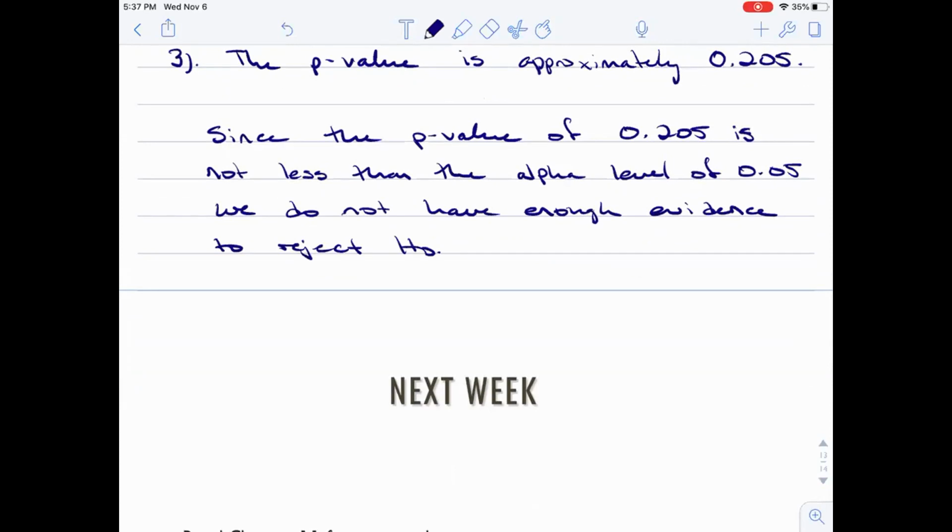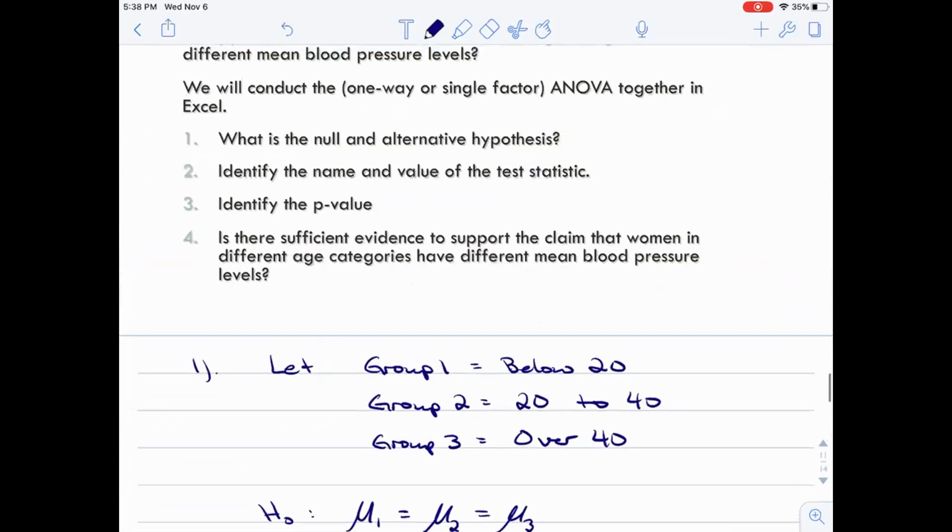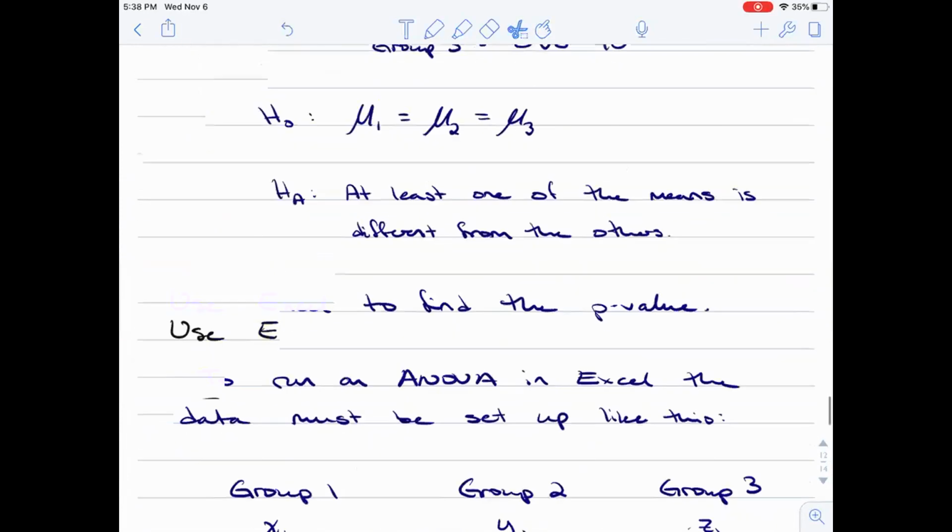And then the final question is, what does that mean in terms of this question, right? Is there sufficient evidence to support the claim that women in different age categories have different mean blood pressure levels? No. And we just rephrase the question as an answer. No, there is not sufficient evidence to support the claim that women in different age categories have different mean blood pressure levels.